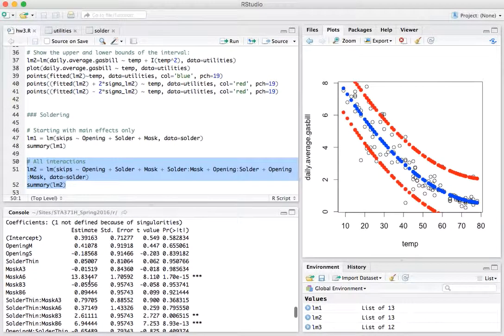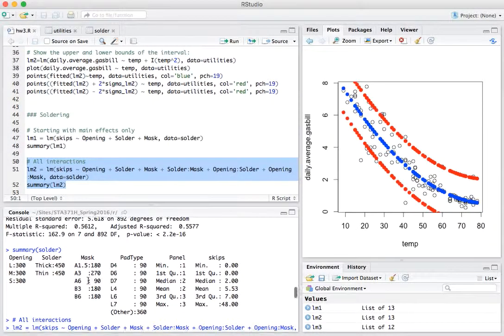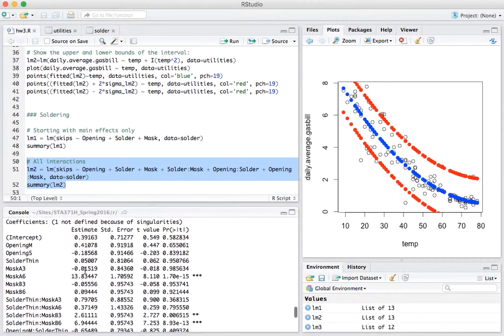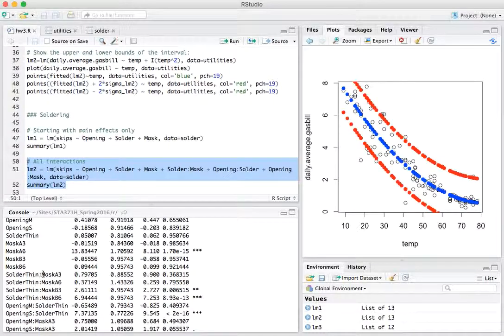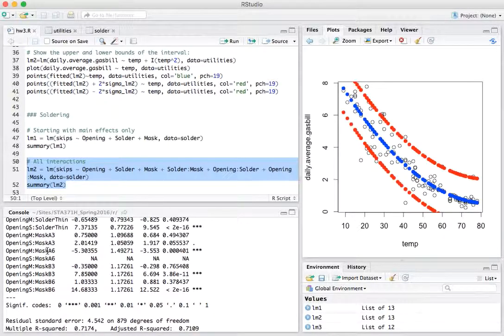Okay, and let's be a little bit specific about interpreting some of these interactions. We've got the same set of main effects as we did before. So the intercept here corresponds to the baseline case from our model up here: a large opening, thick solder, and mask A1.5. Here are all the dummy variable coefficients associated with the main effects for the levels of the mask variable, the level of thin solder, and the two other levels of opening size. And then here are pairwise interactions between solder type and mask, between opening size and solder type, and between opening size and mask type.